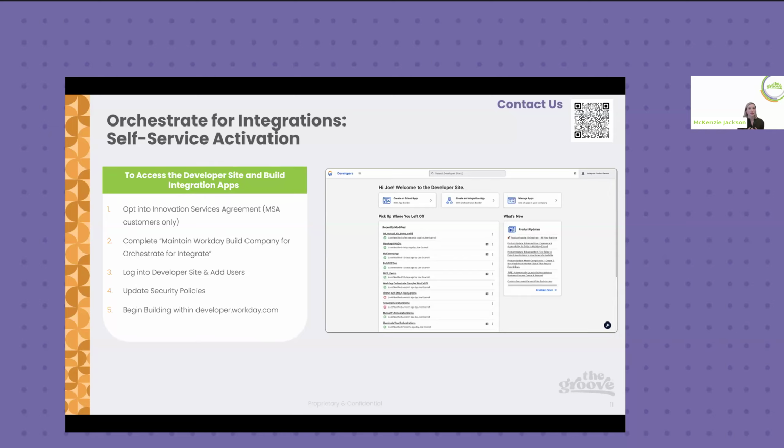To be able to access the developer site and build these integration apps, you would have to opt in to Innovation Service Agreement, which is within your production tenant. You would then complete the Maintain Workday Build company for Orchestrate for Integrate. You would then log into the developer site and add your users, which would be your developers who could be creating orchestrations and who is going to maintain them. You would then need to update your security policies to make sure that the orchestrations work correctly within your tenant, and then you can start building.